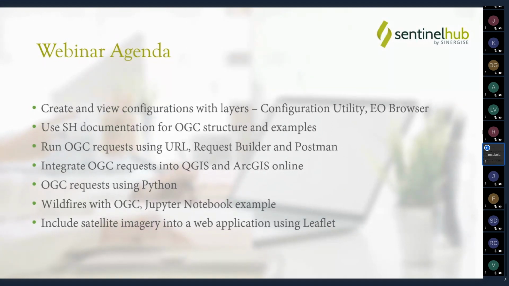And then we will take a look at Python. First, we will take a look at how you can create OGC requests with Python, where you can find the documentation. And then we will very shortly take a look at the Jupyter Notebook examples, where the Wildfires use case was dealt with using OGC. Finally, as a little bonus, we are going to include satellite imagery into a web application using a Leaflet plugin.